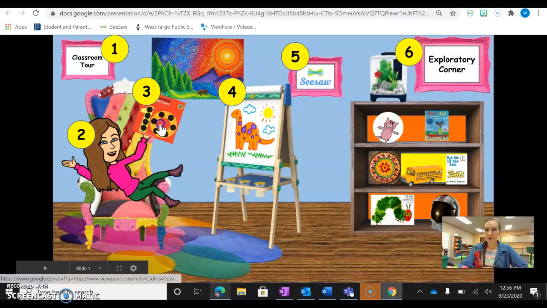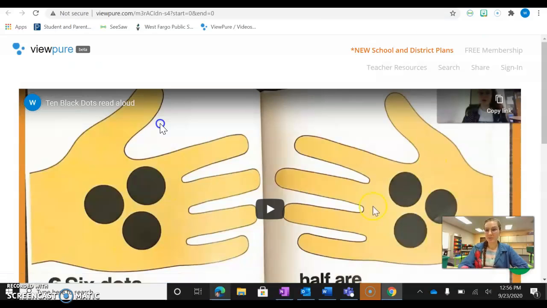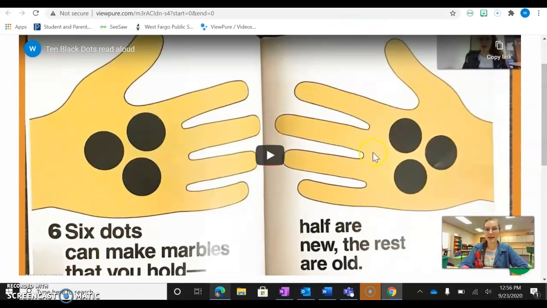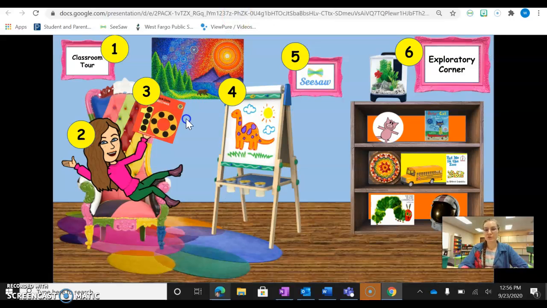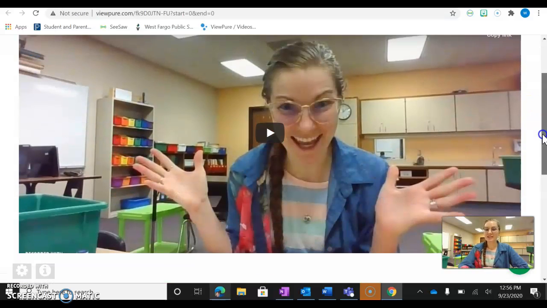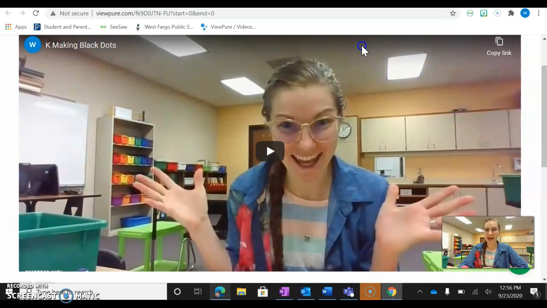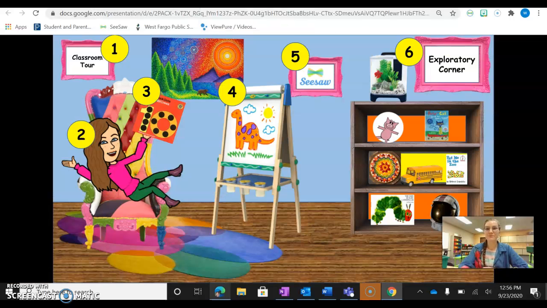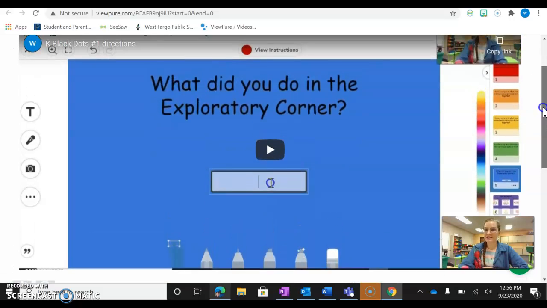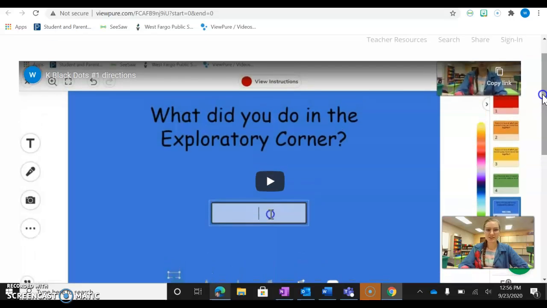Then you move to dot number 3. When you click dot number 3, this takes you to a video of me reading you the story 10 Black Dots. You go back into the classroom. You go to number 4. In number 4, there's a video of me teaching you how to make your own black dots for your lesson. From there, you go to the Seesaw activity, and this is me explaining what your lesson is that you send back to me.